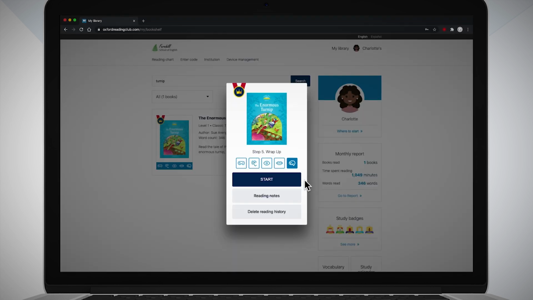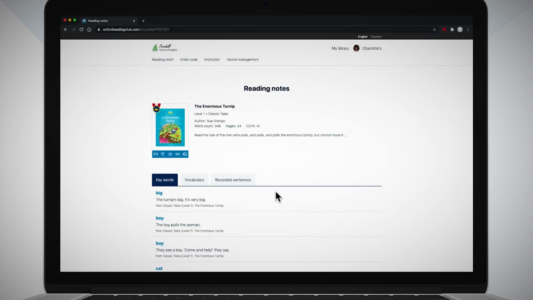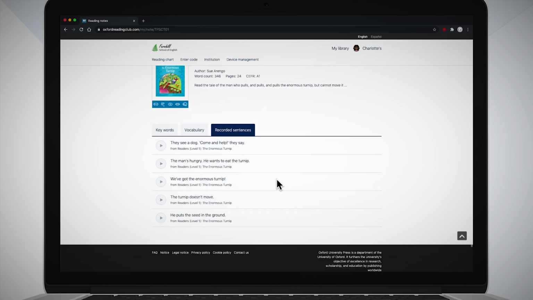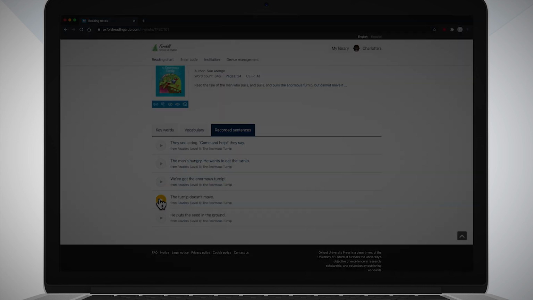You can click on the Reading Notes button in the 5 Steps pop-up window to see the keywords from the book you've selected. Click on the Vocabulary tab to review the words you selected to learn from the book. Click the Recorded Sentences tab to review the sentences you recorded when doing step 4 of the 5-step reading process.